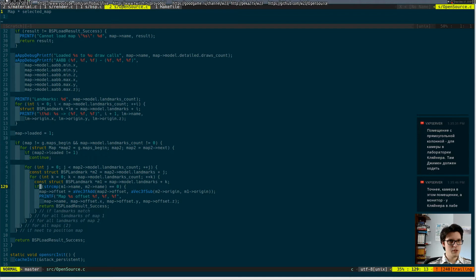I also should print stuff related to why this particular offset was used for this map. So I'm positioning this map relative to this map because they have landmark names such and such, and those landmarks have these offsets.